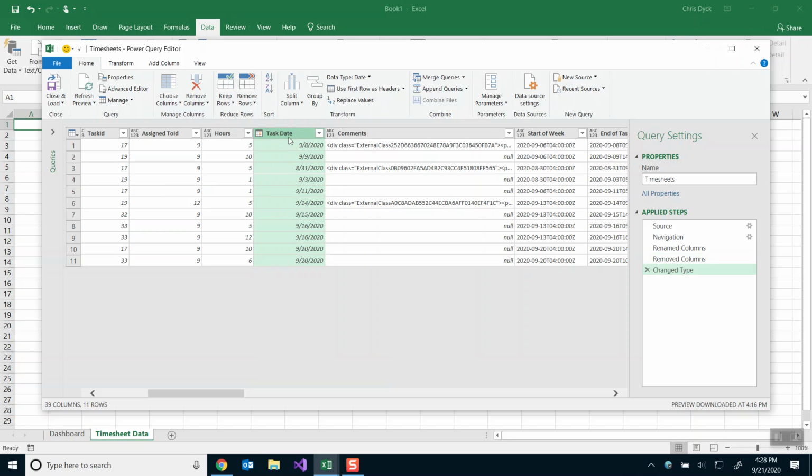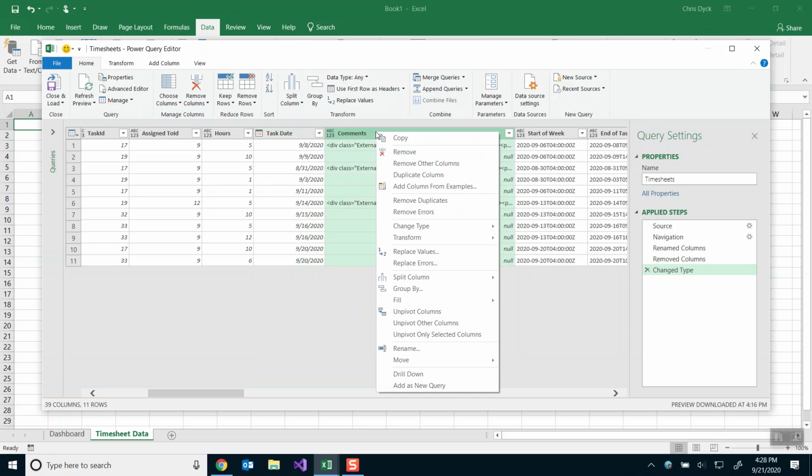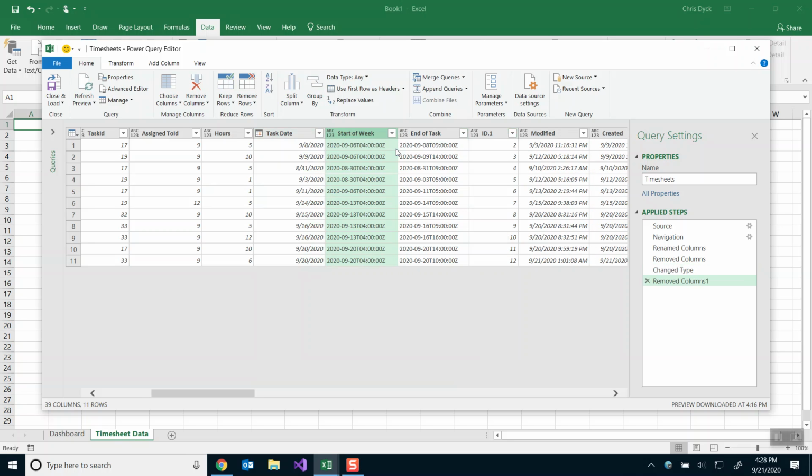Now, for task date, in our dashboard reporting we're not interested in what time things happen, but more what day things happen, something less granular. We never use comments, so we can safely remove that. Now, here's another one here. Take a look at these, the start of week and end of week.